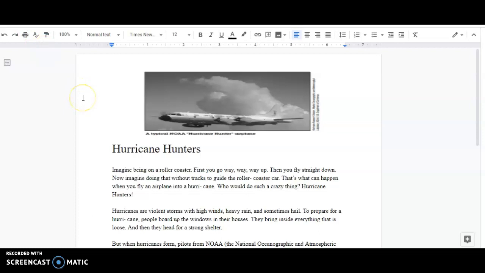Today we are going to be reading an article titled Hurricane Hunters. And as I look at this, I notice that the author didn't make any annotations for us, such as numbering the paragraphs or labeling any of the text features. So the first thing I'd like to do is go ahead and begin with step 1 of our #legit strategy, which is number our paragraphs.